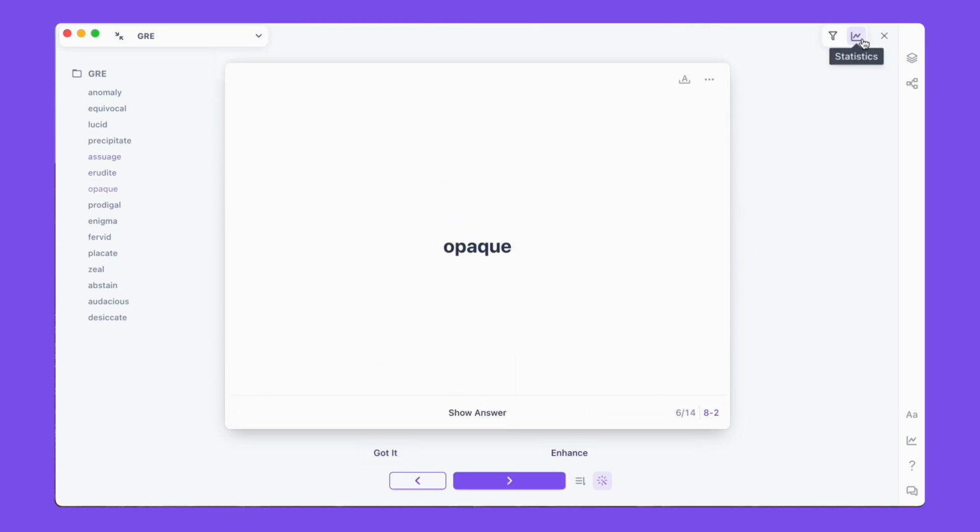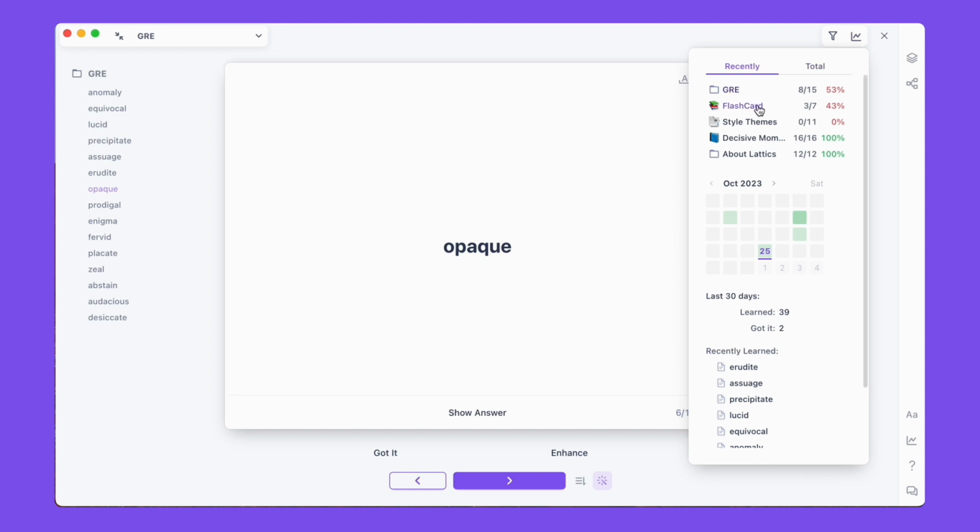Lattics also provides statistics for flashcard review. You can check the number of cards reviewed every day in the past 30 days, the latest reviewed items, and other information at any time.